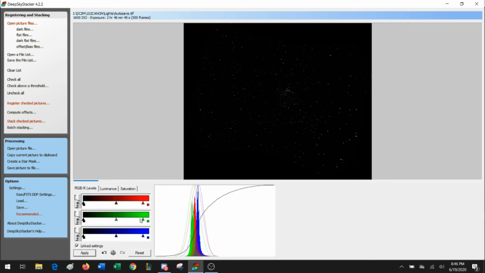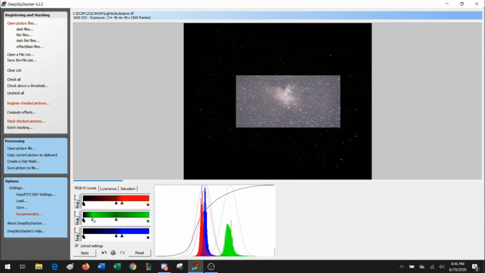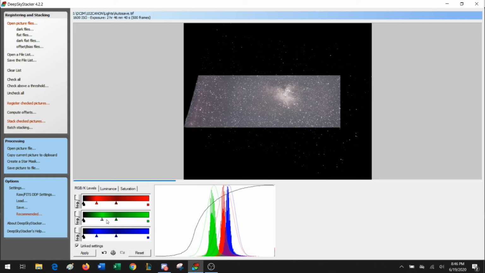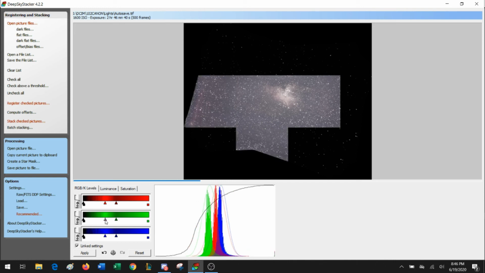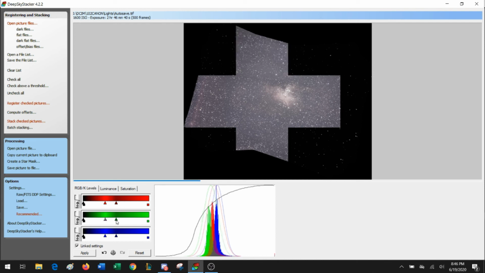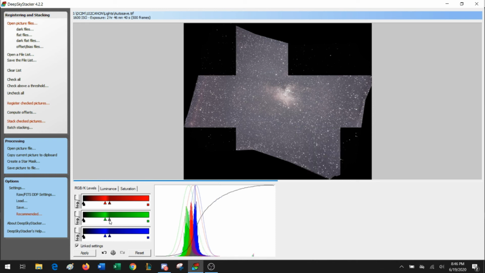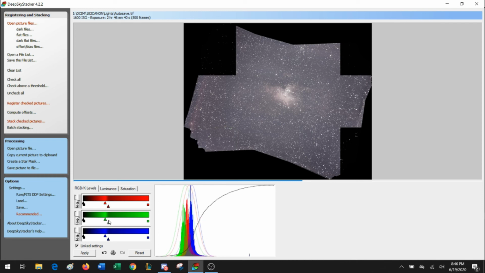Apply, it'll kind of reset the triangles a little bit. I'm still going to stretch it a little further. Once you apply, it'll update your preview, so you can start seeing a little bit of the stuff on there right now. About there is good. We're going to want to move the middle triangles over now a little bit. That moves the curves on the histogram position-wise, instead of stretching them out. So something more like that.